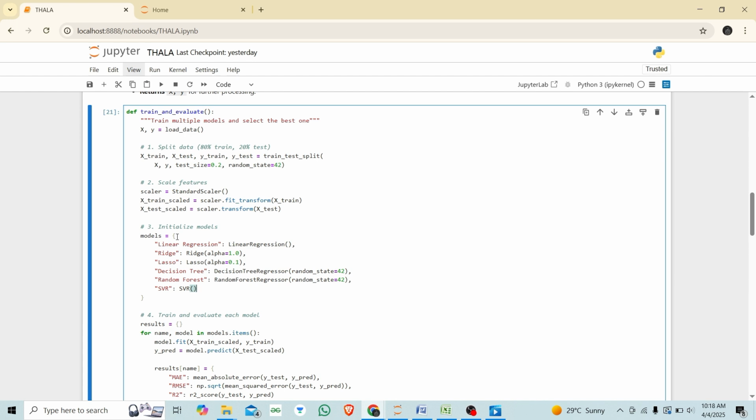Now we will create a dictionary of different regression models like linear regression, lasso regression, decision tree, random forest and SVR. So we can test them all and see which one performs the best.